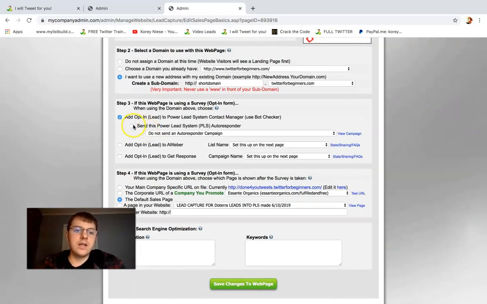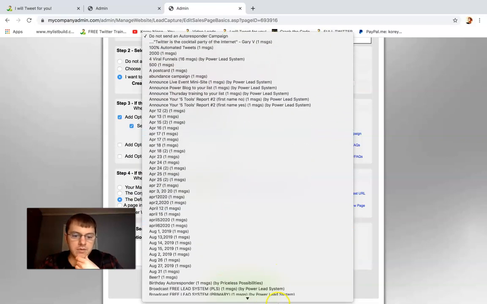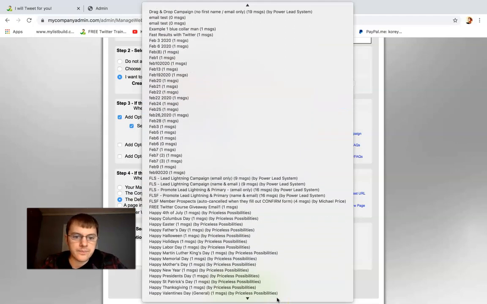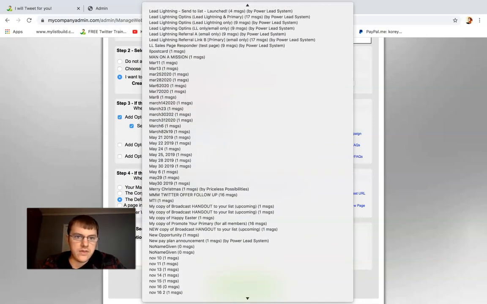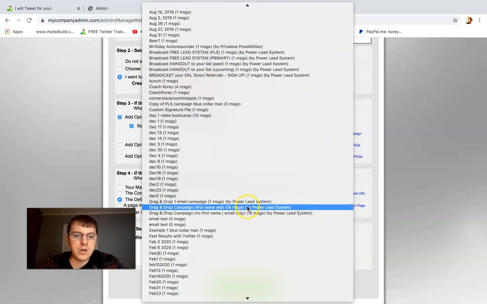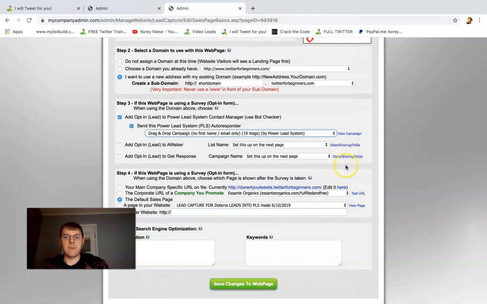I can hook up an email campaign if I select this box. If I tick this box, then I can select whatever campaign I want. Let's see here. So we got a lot of different campaigns, okay? I think I want to select the drag and drop, actually. Maybe I'll even use this. Drag and drop campaign, email only, 19 messages by Power Lead System. So we give you campaigns that are ready to go, professionally written. They get you opens, they get you clicks, and they get you sales.